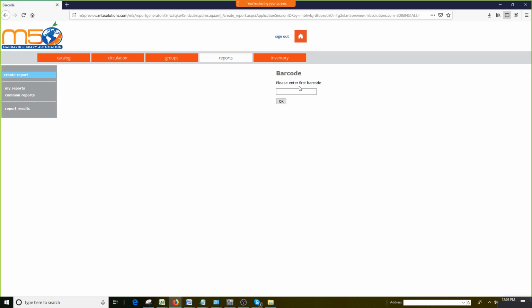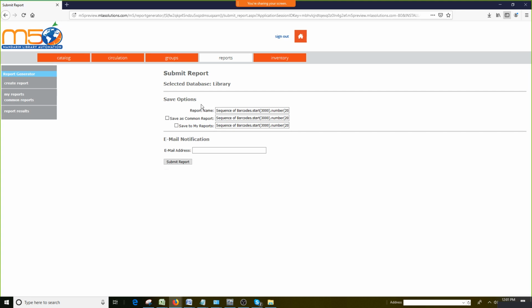It says, please enter the first barcode. So I'll put 3,000. I click OK. It says, please enter the number of barcodes. I'll put 20, and then I'll click OK. And then you get to the screen here. Let me explain to you what this is for.